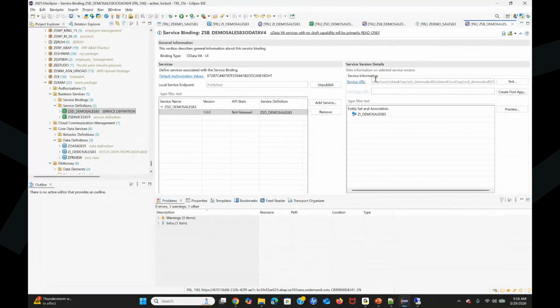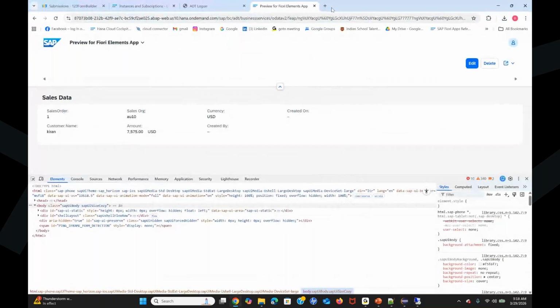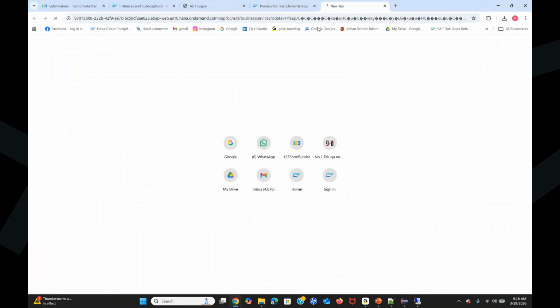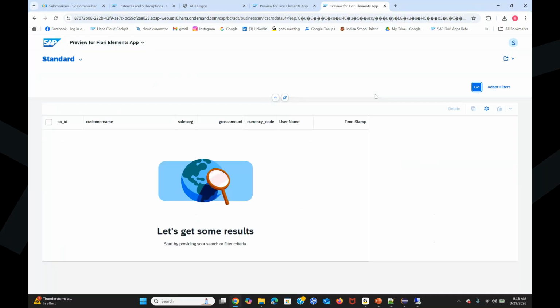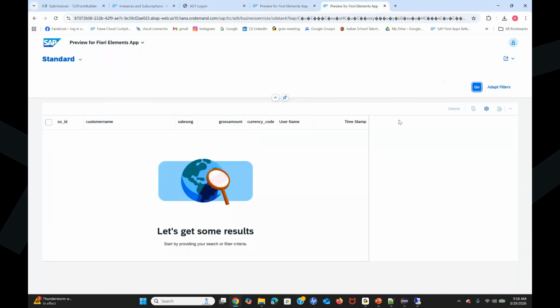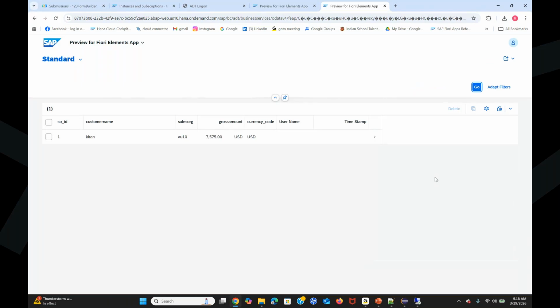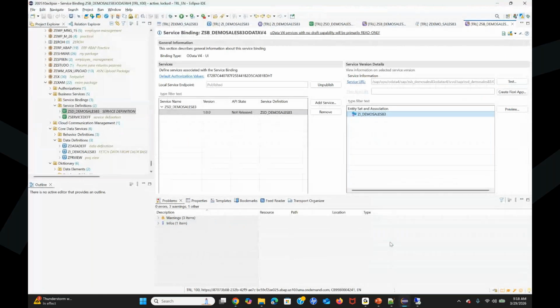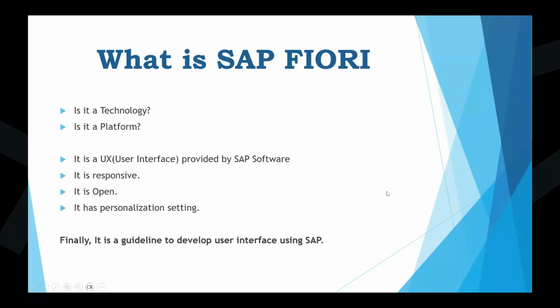Okay, now V4 has come. So just right click, copy, and then paste it here. Now it is OData UI V4. It will take some time. See, this is the OData V2 and this is the OData V4. Okay, now coming back to our Fiori. Yes, we understood what Fiori is.